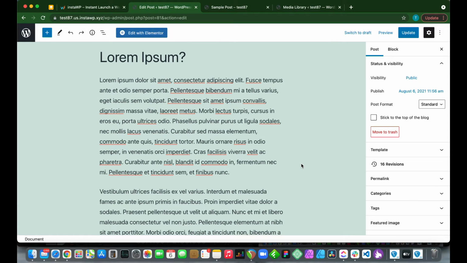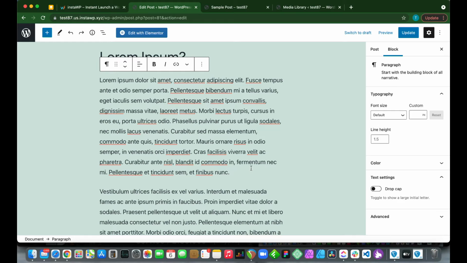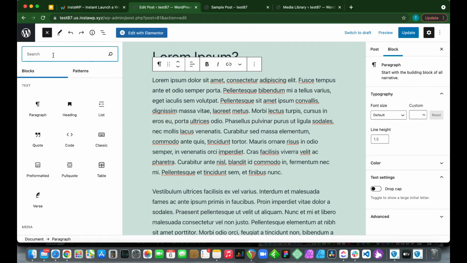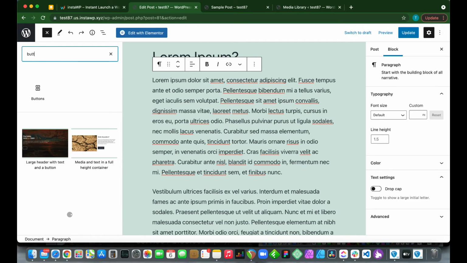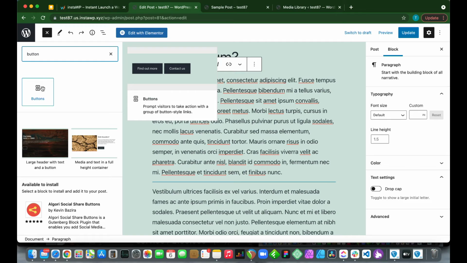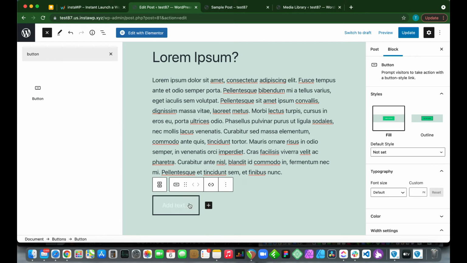All right, so I'm going to show you guys how to add a download button to your post. And we want to add this button after this paragraph. So let us click the end of the paragraph and click this plus icon. So we want to add a button block. Let's type button. Click this. And we have our button.